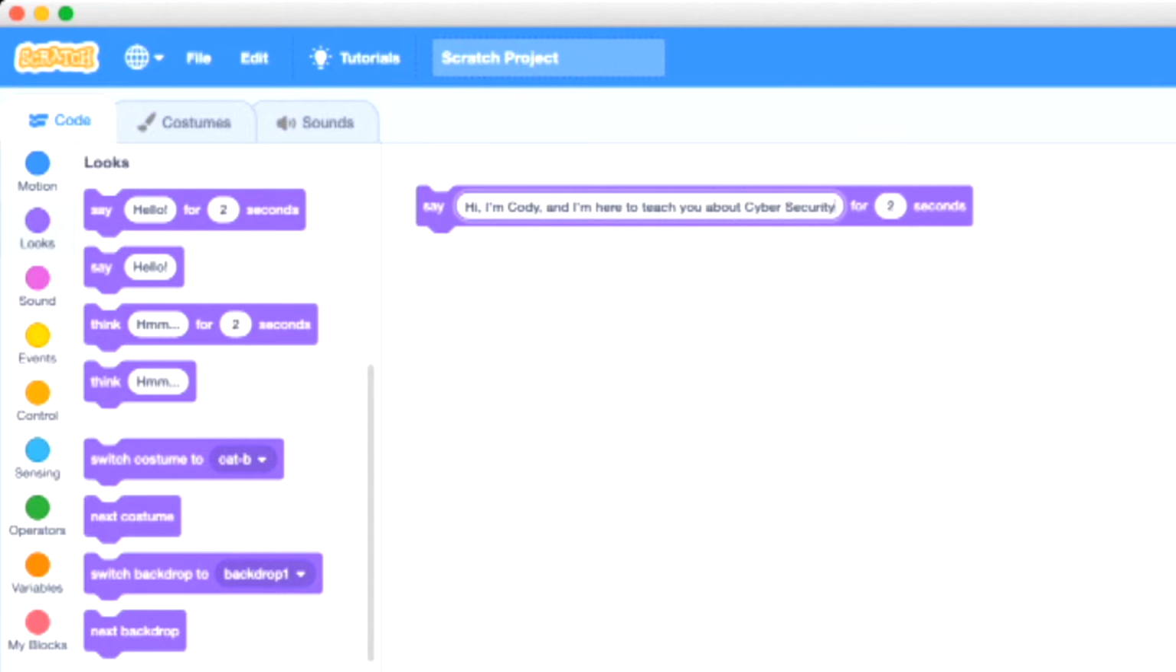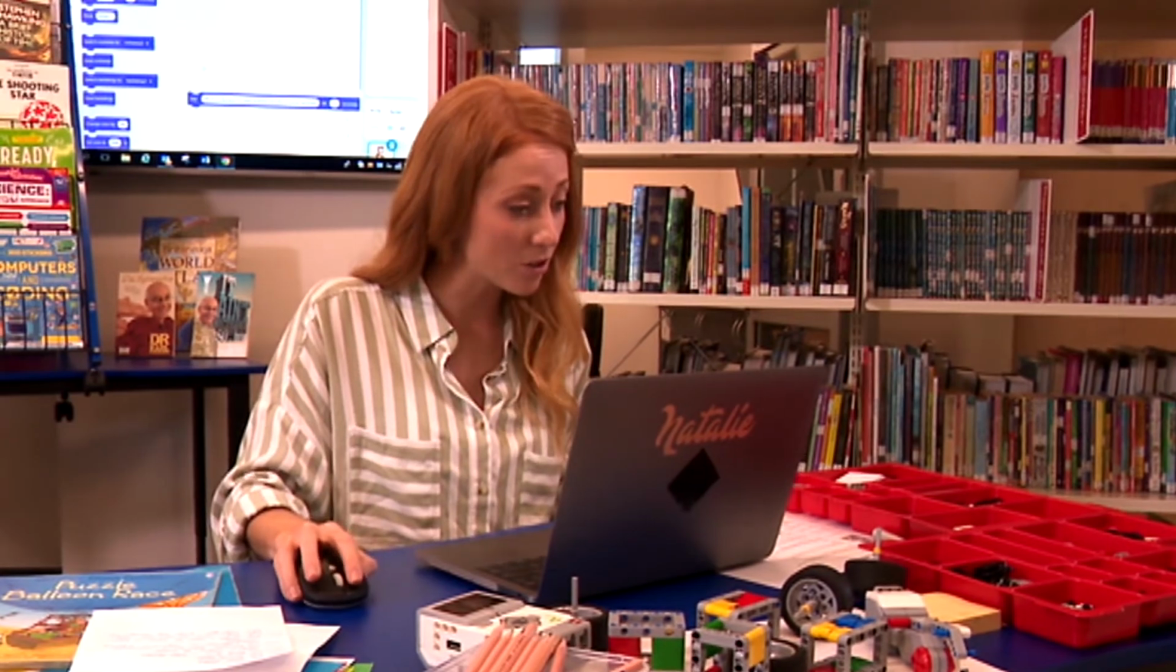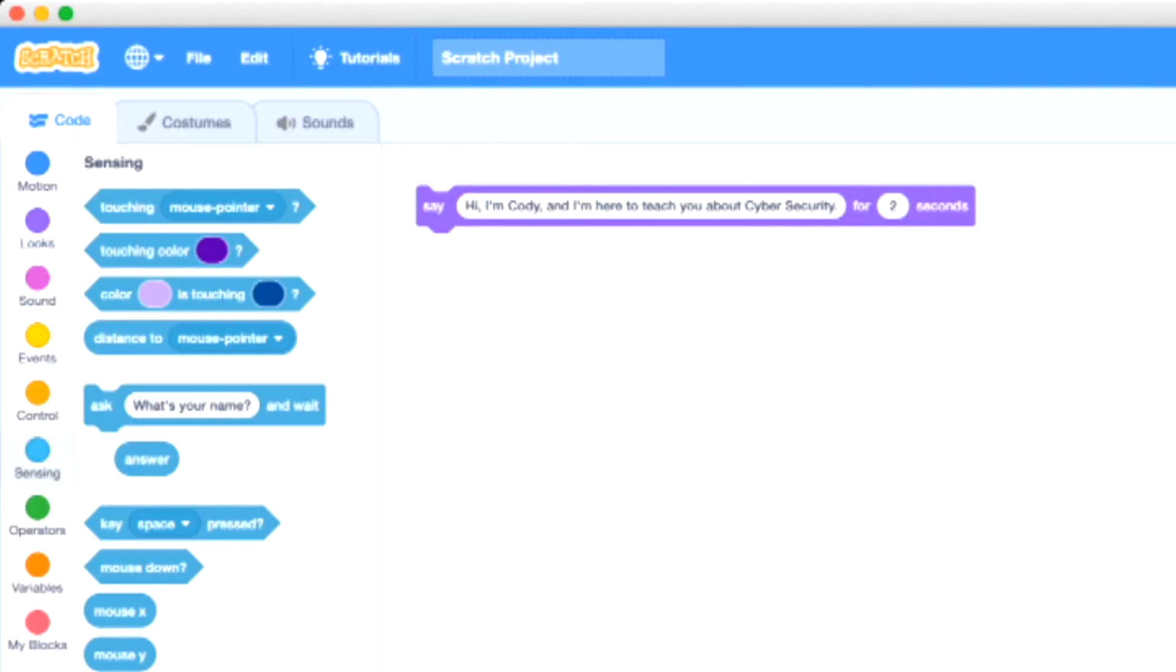The next coding block will ask for the user's name and then store the user input in the answer variable. I'm going to do that by heading to the sensing blocks and dragging over the ask what's your name and wait block. Then I want to use a join block to join hi and the user's name.